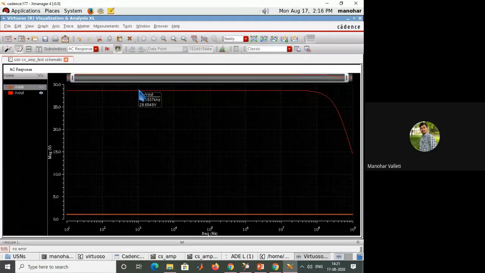So from the AC response, you can also know the bandwidth of your amplifier, right? For this graph, if I want to know the bandwidth, I need to do the calculations with the help of my calculator. 28 by root 2, how much value is coming there, I need to go and measure the bandwidth. But as this tool is there, in order to calculate anything manually, the tool itself will give all.